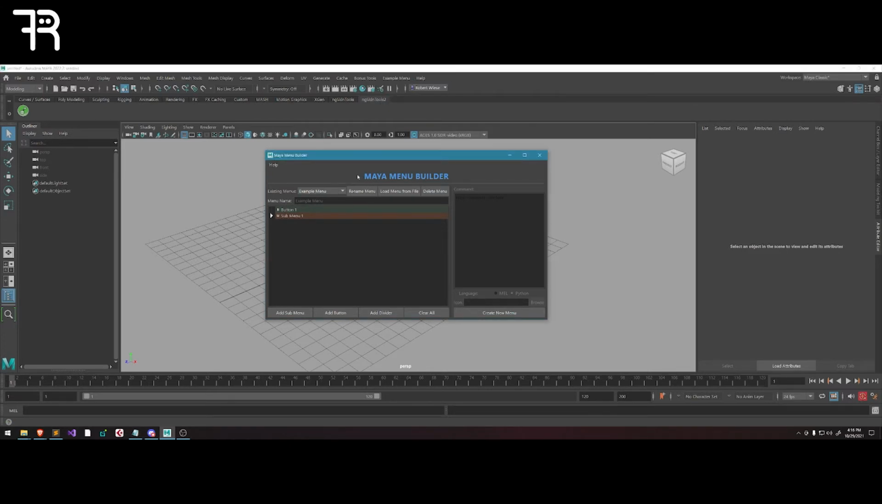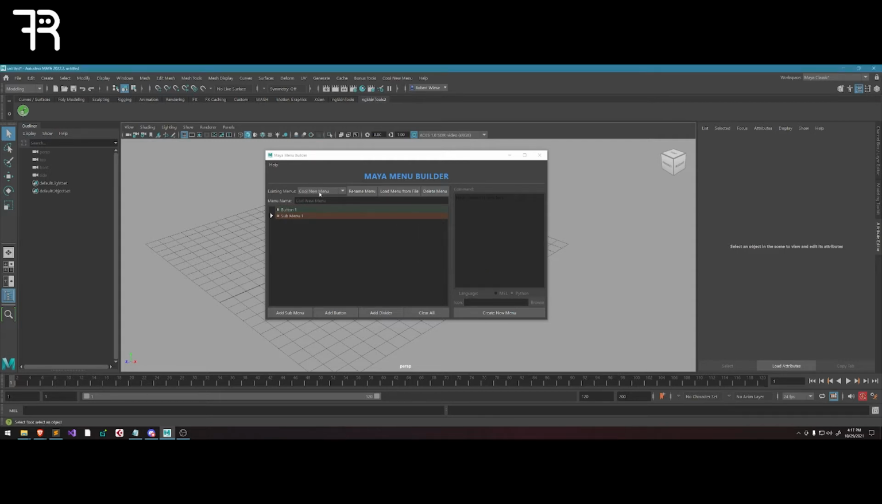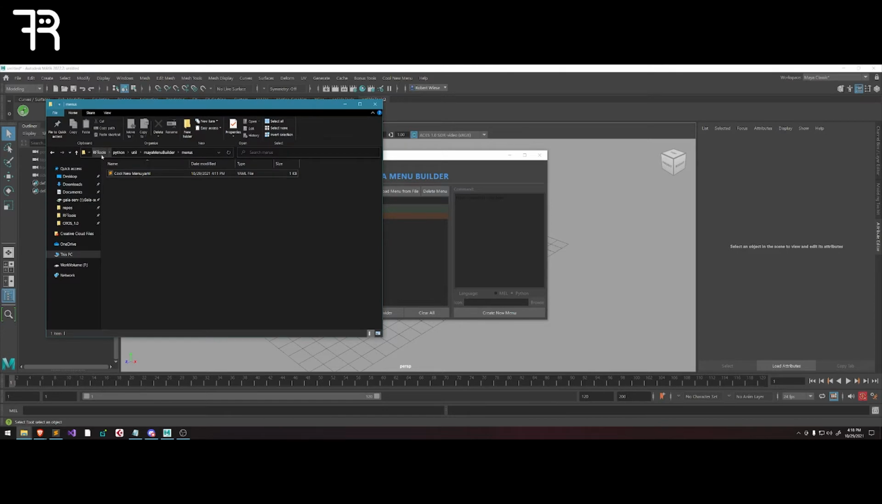The first thing we're going to do is rename our example menu here. I'm going to name it Cool New Menu. As you can see, it has renamed the menu here as well as up here in Maya. And it has also renamed the file associated with the menu that exists in the menus folder of the tool, which I will show you right now. If I go to the location under the RF tools folder, Python, util, the Maya menu builder, and the menus folder, you can see that you have your cool new menu right here.